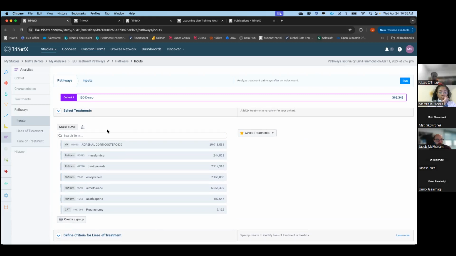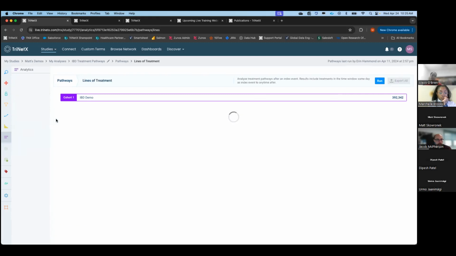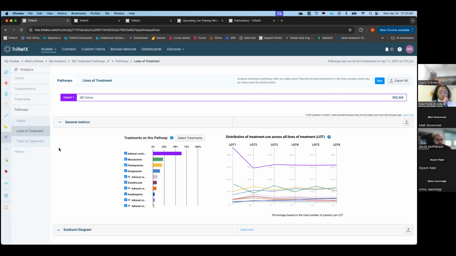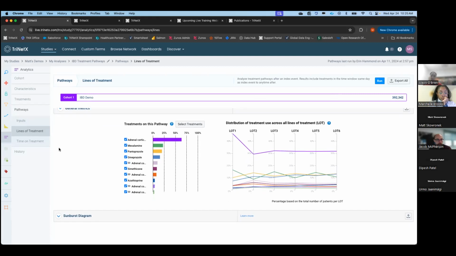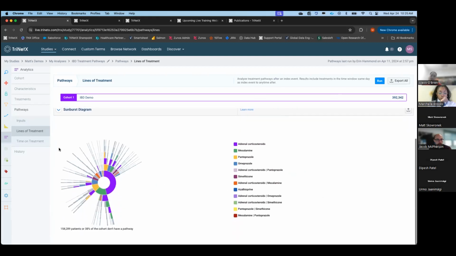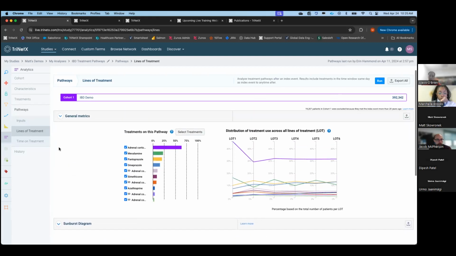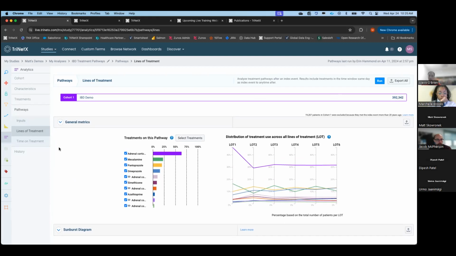But once you have all your treatments added, we click on run, and it will generate our lines of treatments that we have. So we're able to look at the treatments within the pathway, the distribution of treatments across all the lines of treatments, and then it'll show us a sunburst diagram of those different lines of treatments. Within this first one in treatment pathways, it'll show the top 10 treatments within this, which is within this query that we selected.